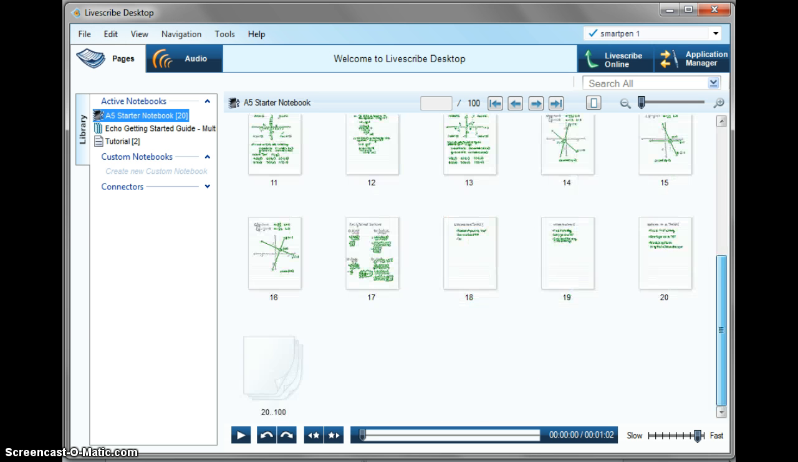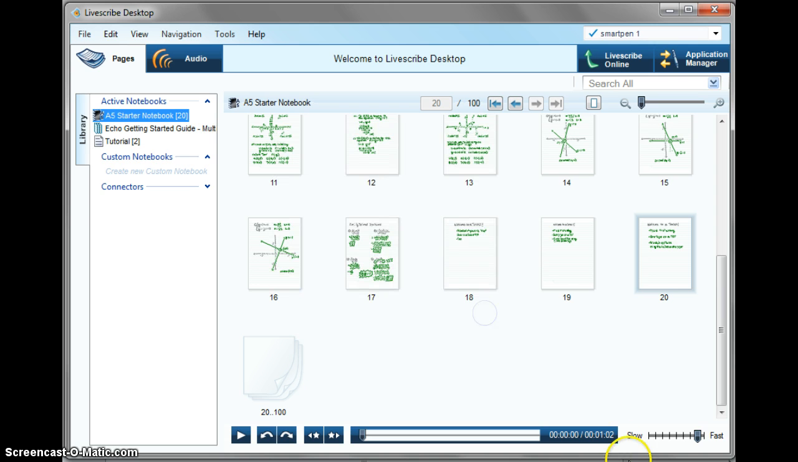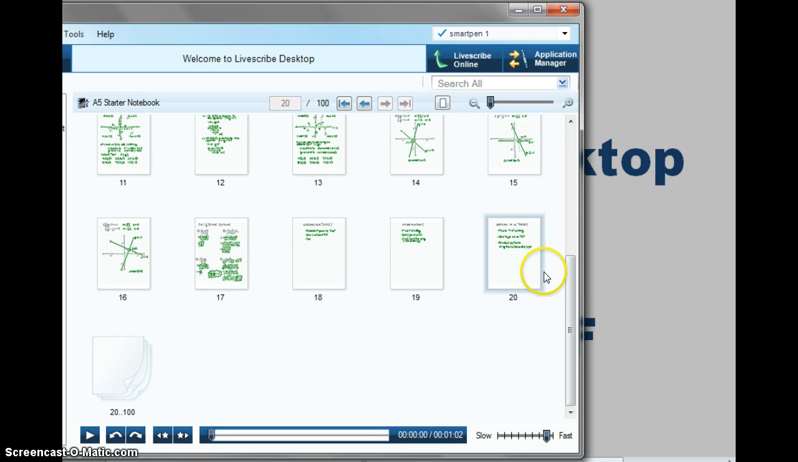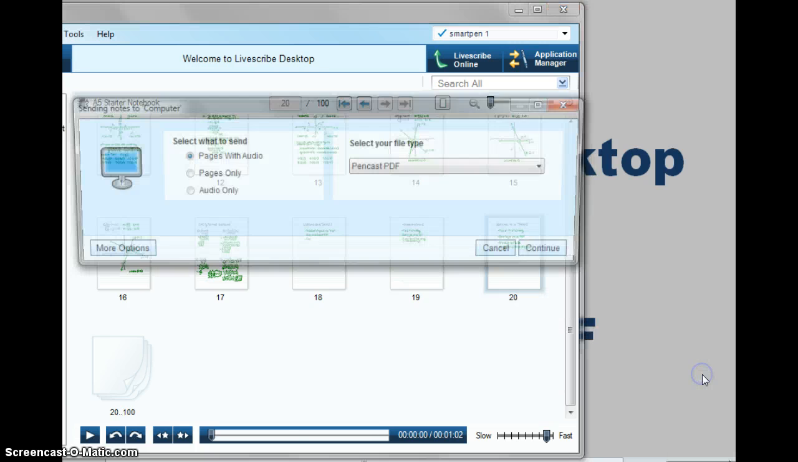Now I just want to save one page, page 20, so I'll click on that, and then I'm going to right click on my mouse, and I have some options here. Let me actually move that over. Hang on one second. I want to move my screen over so it will be in the recording area. Okay, so I'm going to right click again, and now you see my options, and the last option is send page 20, and I have computer here that I will select.